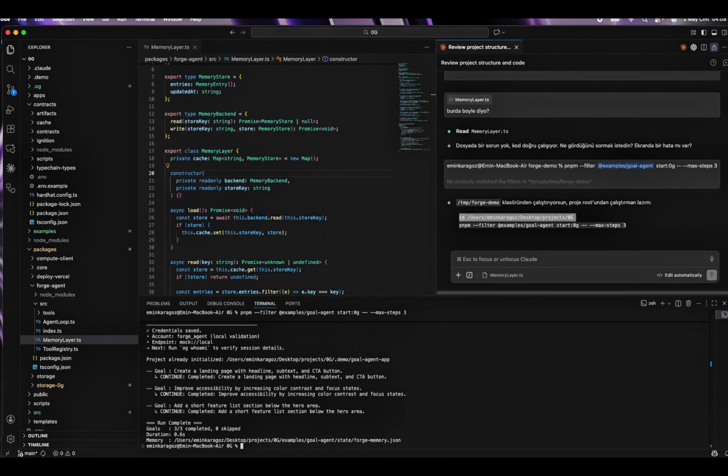The tool registry wires in OG create, OG edit, OG sync as callable tools. The memory layer persists agent state, in a local file or ZeroClaw storage. At the end, it registers itself on ZeroClaw chain via the framework registry.